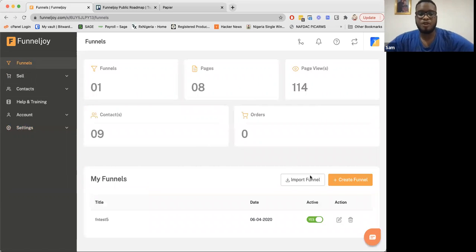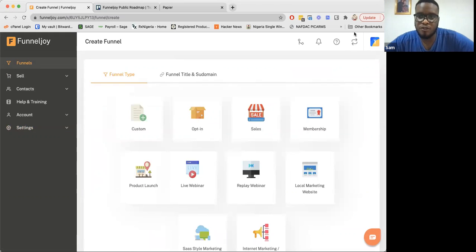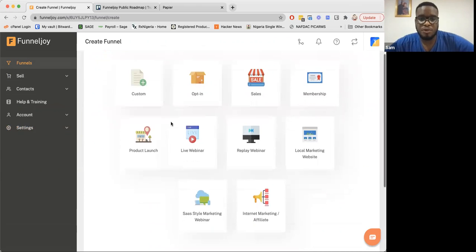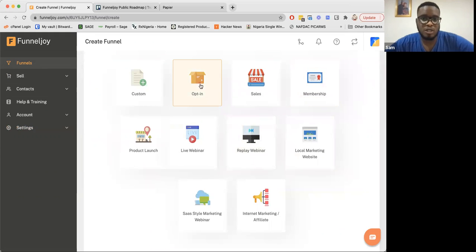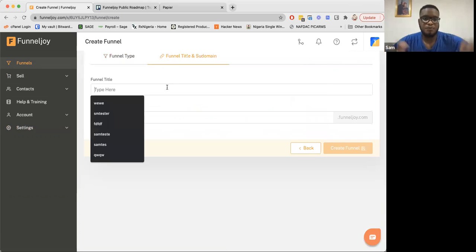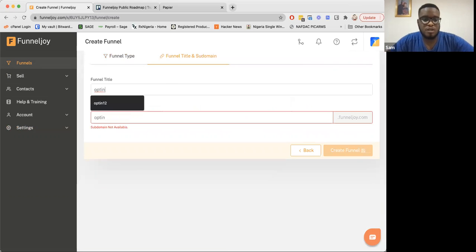So to create a funnel, just click on the create funnel button. We give you different types of funnels that you can create. You can also choose to go custom if you wish. So opt-in funnels, sales funnels, membership. I would go with a simple one. Let's do opt-in. So let's call this opt-in 2.1. Okay. So while typing your funnel title, you get your subdomain automatically generated for you, and then we can tell you if it's available or not.